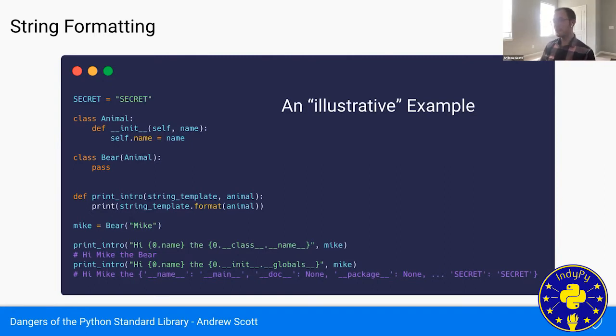And then we can see in the second one, if you substitute the dunder class, dunder name with something like dunder init, dunder globals, all of a sudden we can see all the variables for the file here. So you can obviously leak out some implementation details, and in this case, we're leaking out a hard-coded secret. Any variables you had defined that were accessible to globals, someone could pull out of here if they had access to that format string.